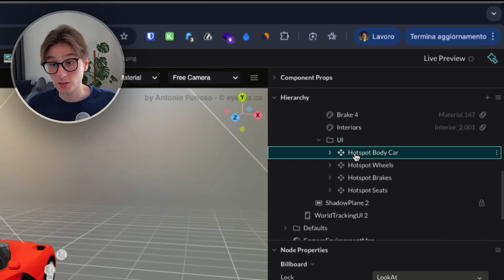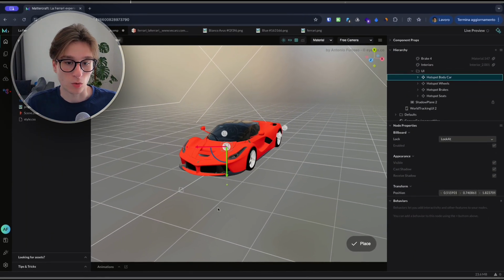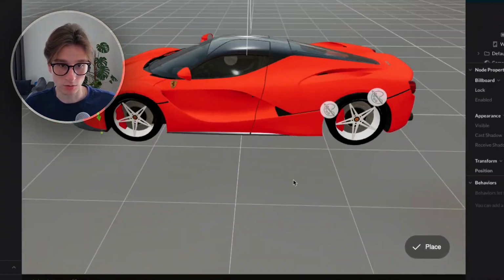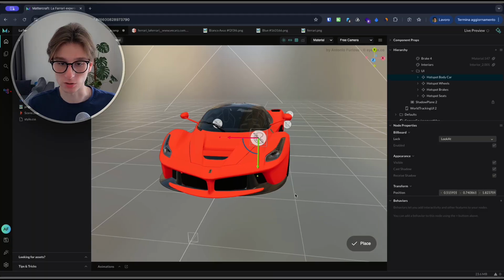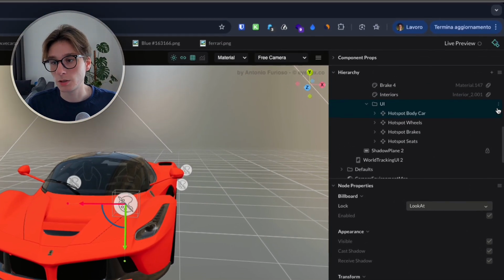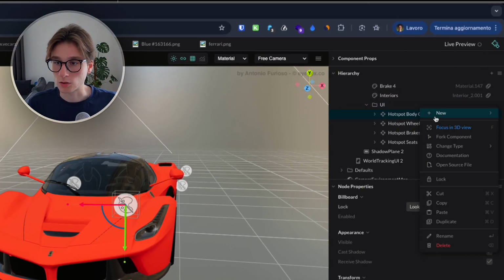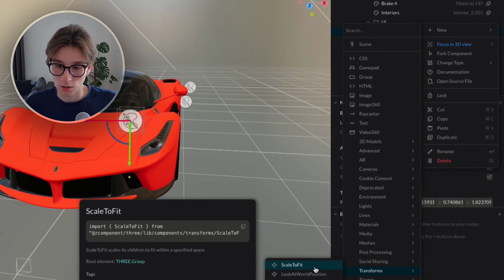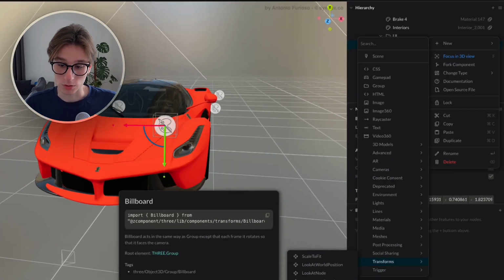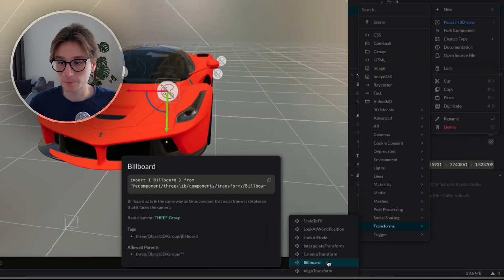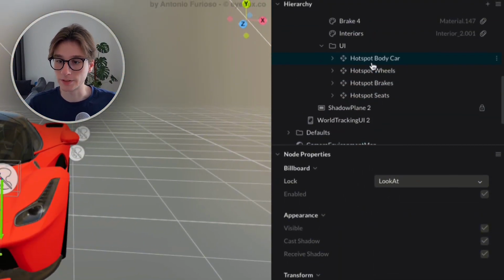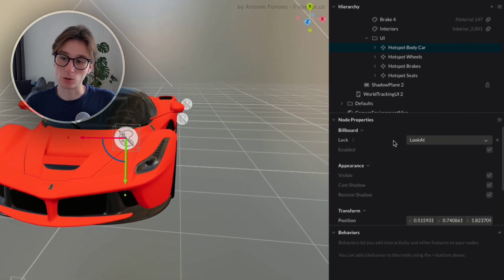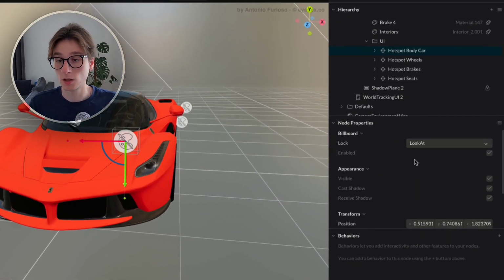Then I added a first component, as you can see here, where the UI is always looking at the user. So as you can see, I can move and the UI looks at me. How to do that? Simply, you can go to new and add the billboard element. And this billboard element will have a look at and it will always look at you.